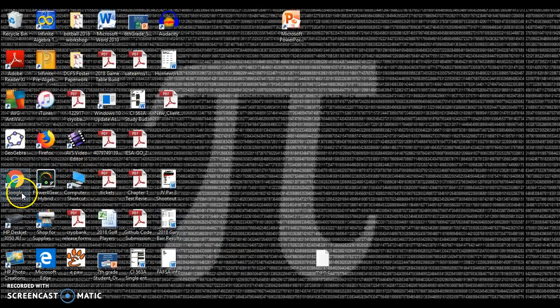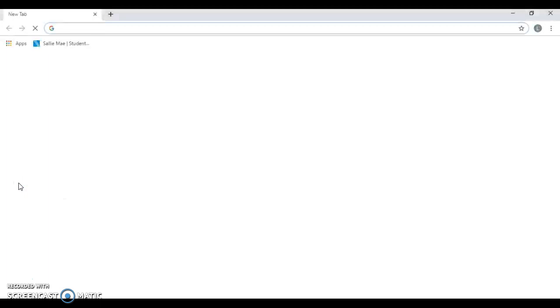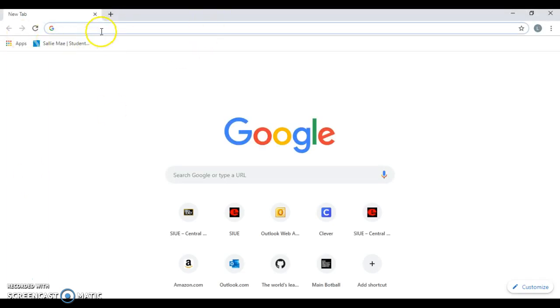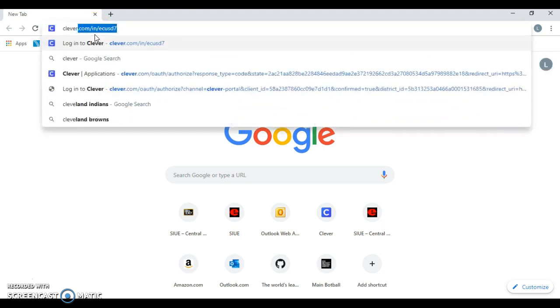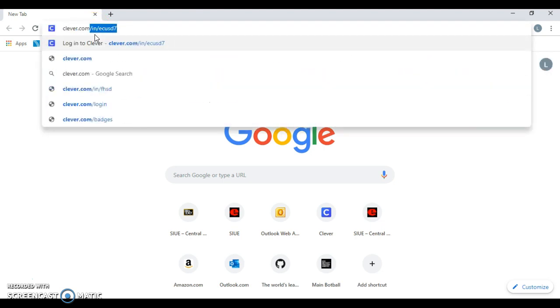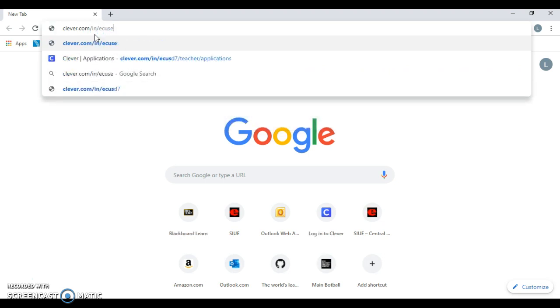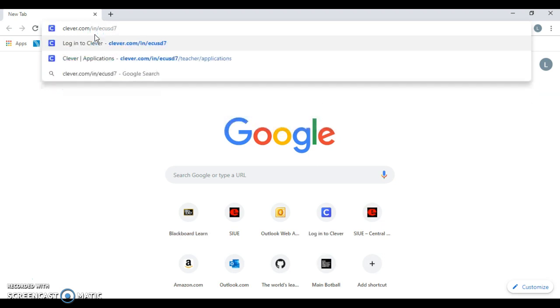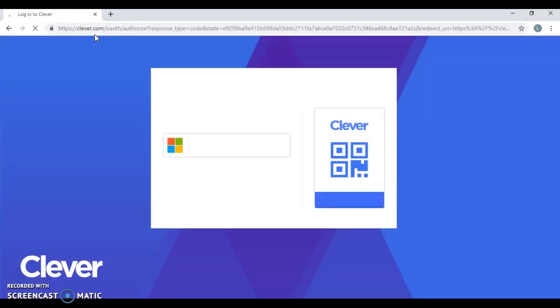So the first thing we're going to do is log in using Google Chrome. It doesn't work with Firefox. It doesn't work very well with Microsoft Edge. So Google Chrome is what we're going to use. We're going to go up into our bar up here and type in clever.com/in/ECUSD7 and hit enter. It should bring up this page.